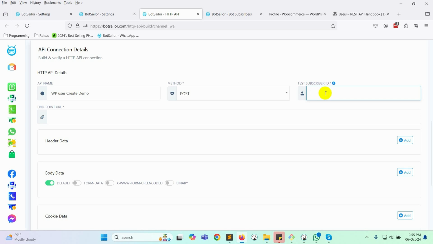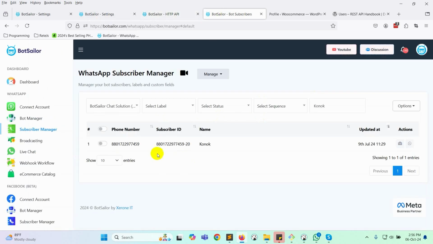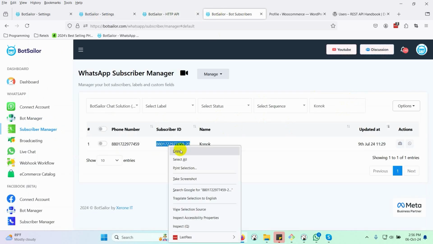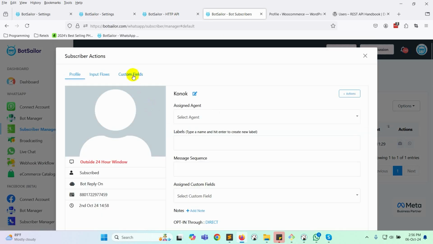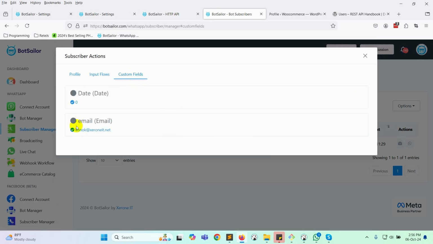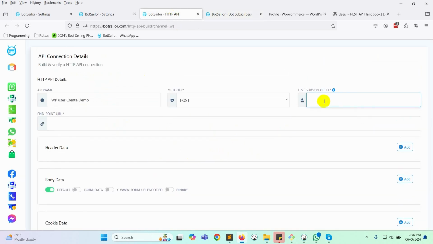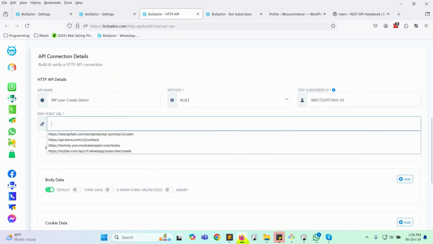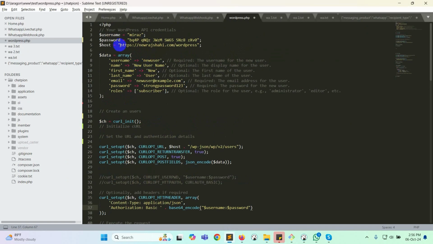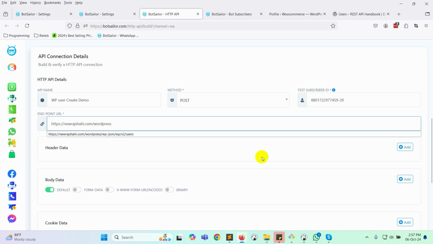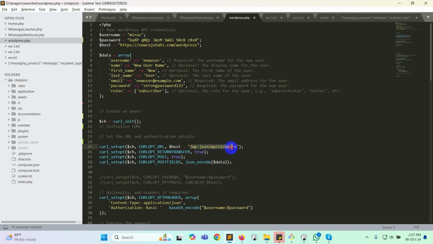To get the subscriber ID, let's go to WhatsApp Subscriber Manager and copy my subscriber ID from here. Now click on this action button and go to custom field to get an email. We will send this email address to WordPress for creating the user account. Now go back to the HTTP API campaign and paste the subscriber ID over here. Then put the endpoint URL. The endpoint URL is actually the main URL as I said earlier, so copy it from the code and paste it here in this input field. And also wp-json/wp/v2/user.